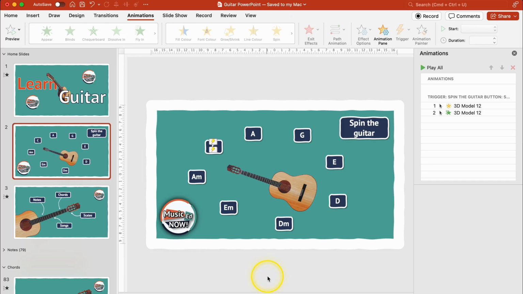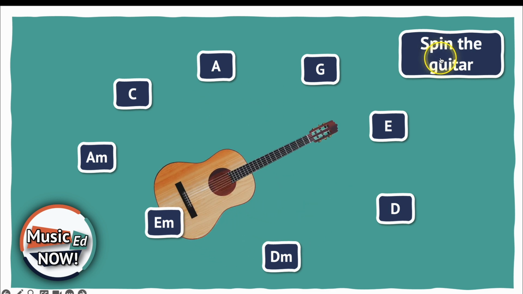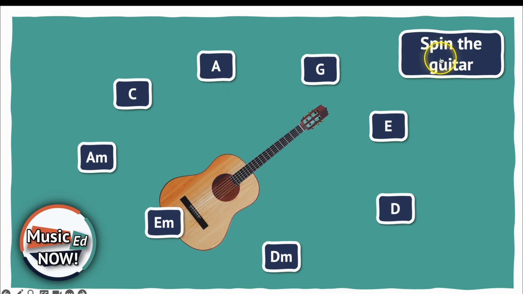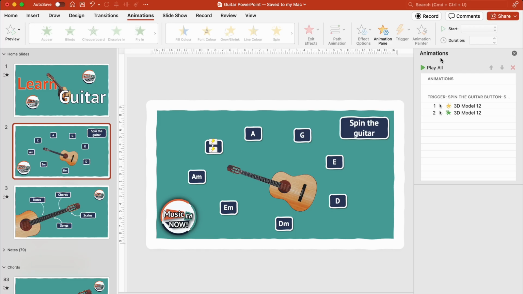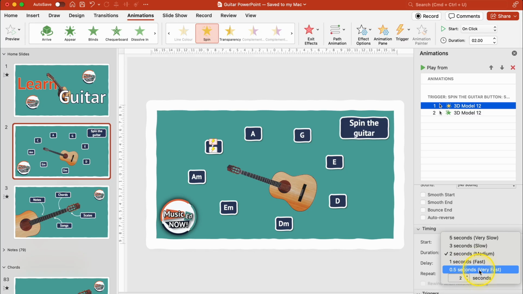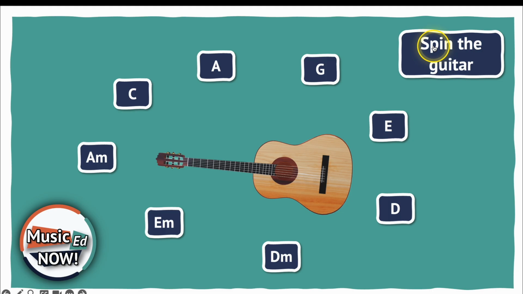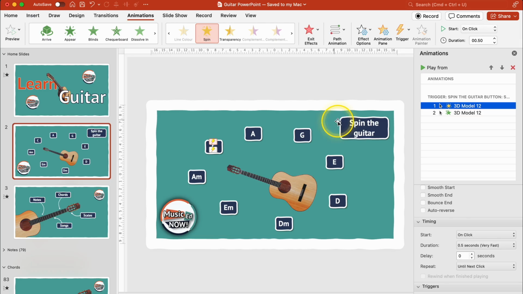So you could set this up like a little game. Wherever the guitar points at is the chord that people have to play. So spin the guitar, stop it. In this case, you'd have to play D minor. Spin the guitar again, stop it. They'd have to play E minor, and so on. You can also affect things like the speed. So if we have it set to very fast, and then you do get a more random outcome. So that is the last tip, using different buttons on the screen to trigger a different animation.